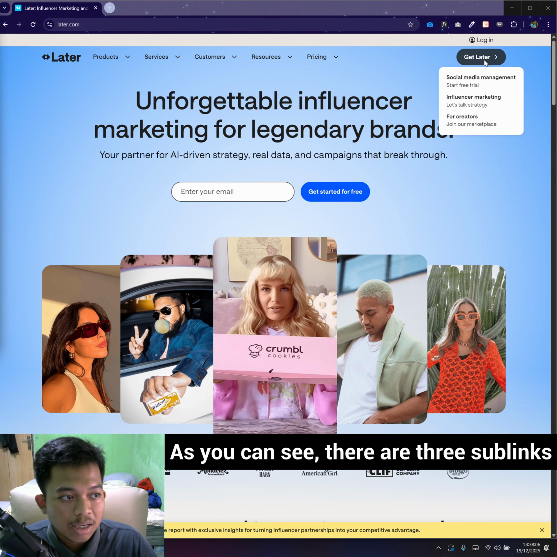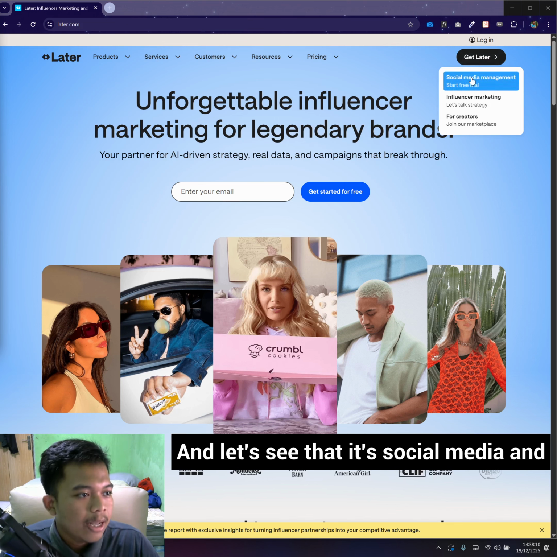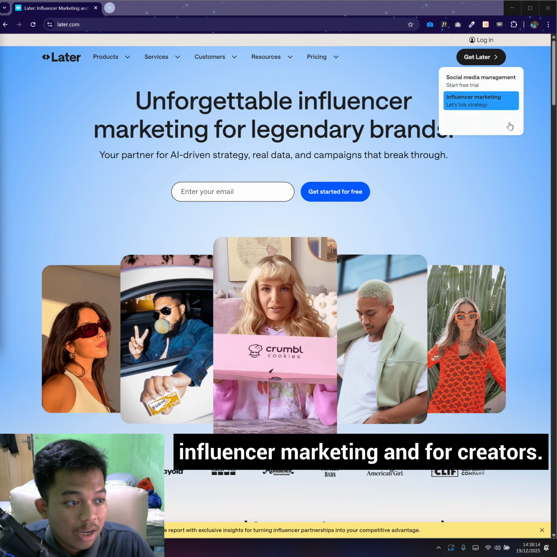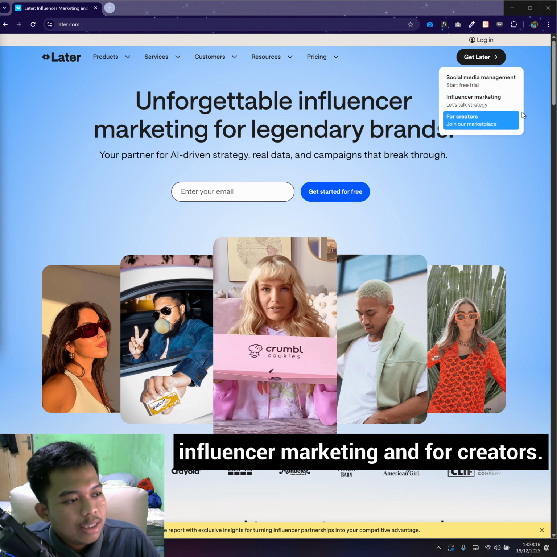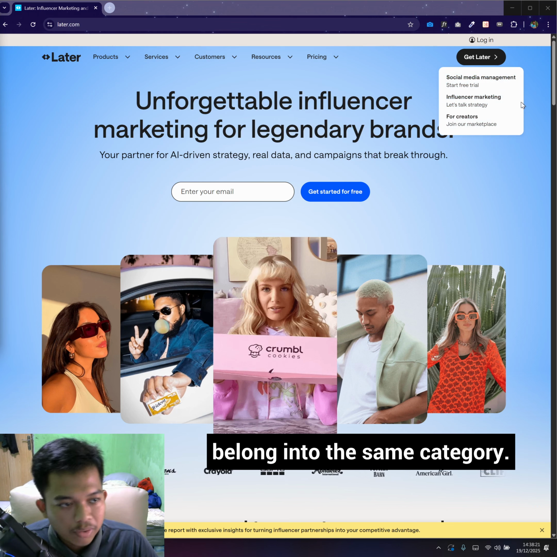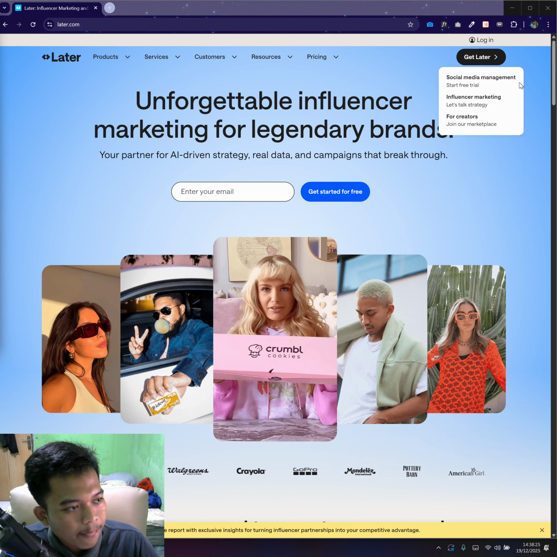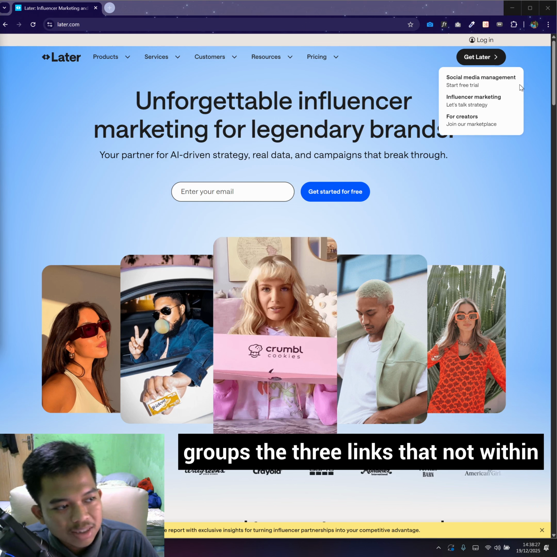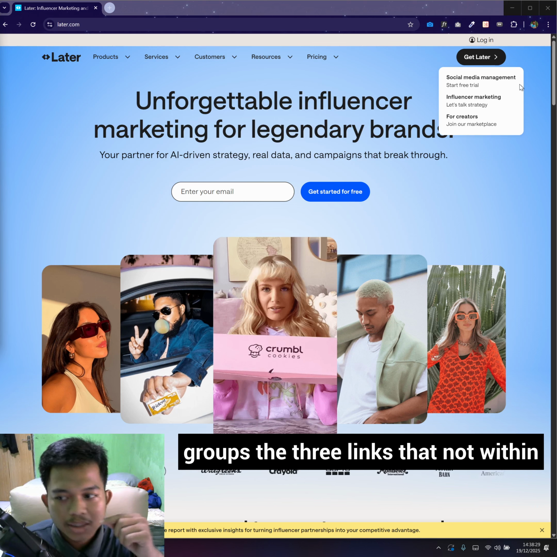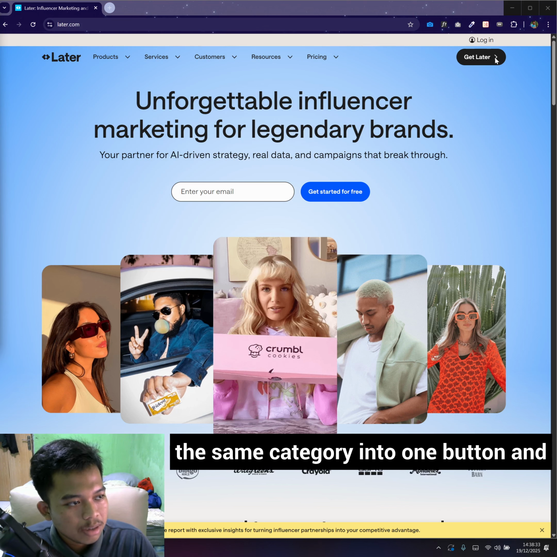As you can see, there are three sub links inside this primary button. Let's see that it's social media management, influencer marketing, and for creators. As we can see, these three do not belong in the same category, and it's not a good idea to group three links that are not within the same category into one button.